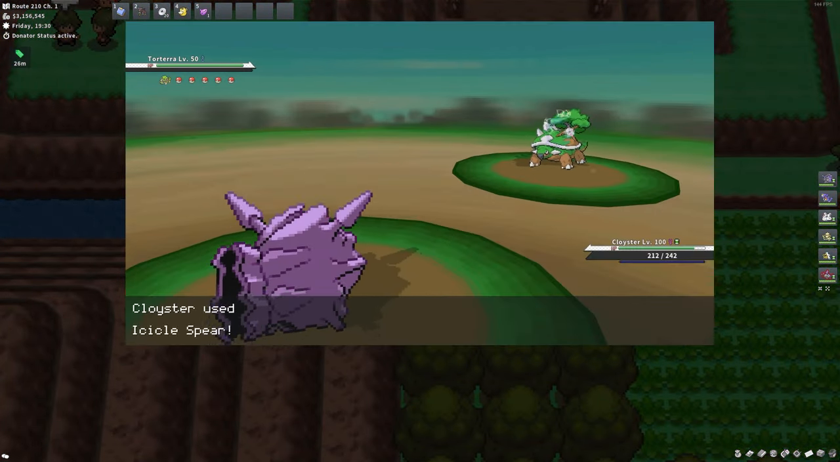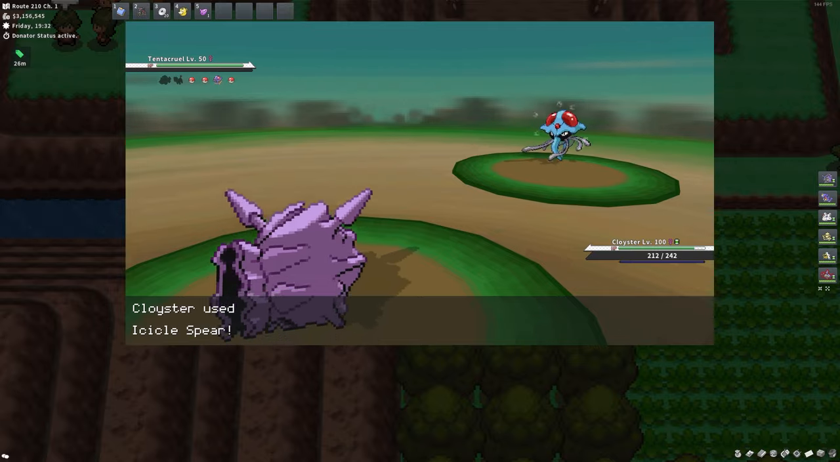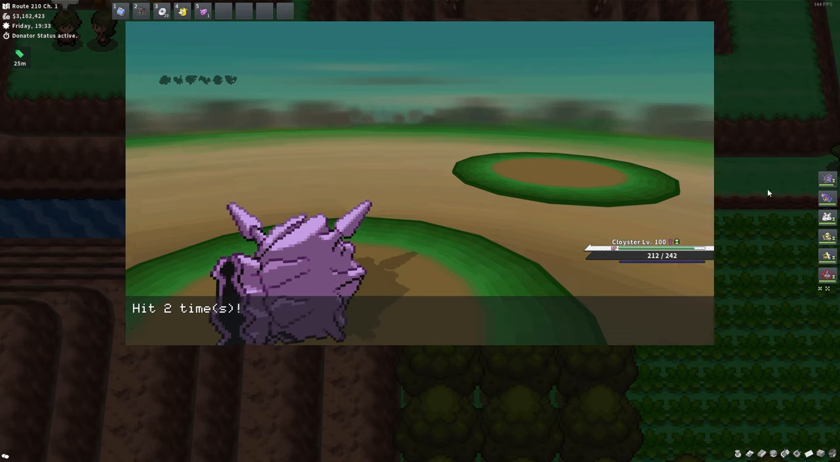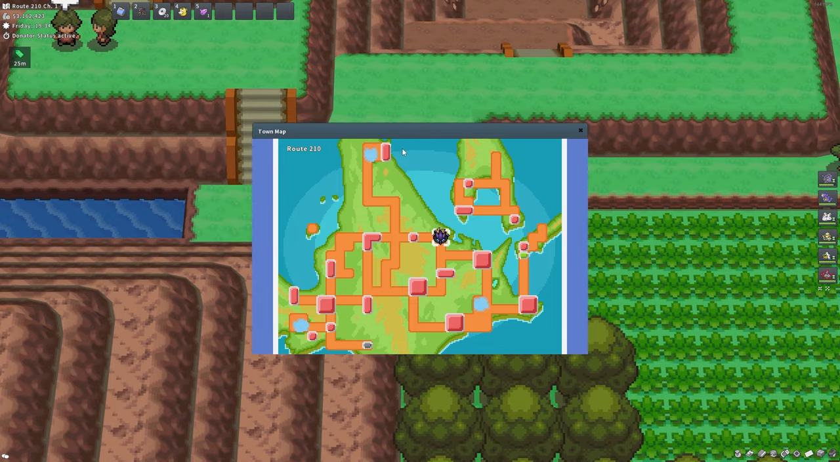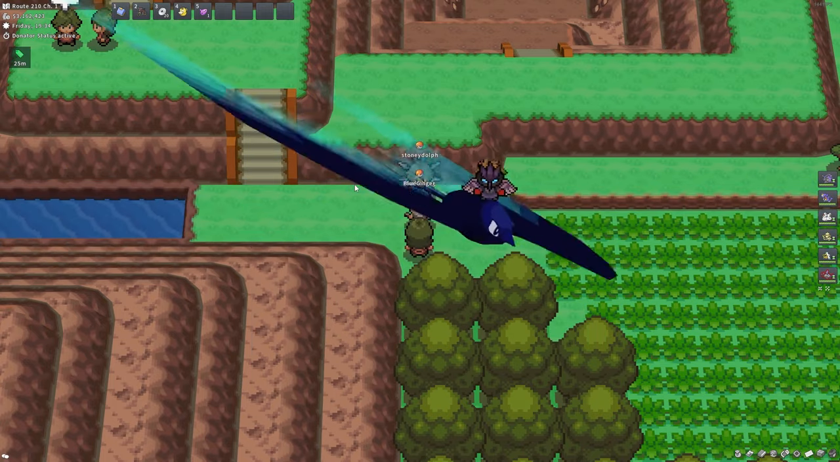Cloyster back up, and there's one more on this path we're gonna fight. It's this guy here. And with that, we're done. We're gonna head over to Snow Point City.